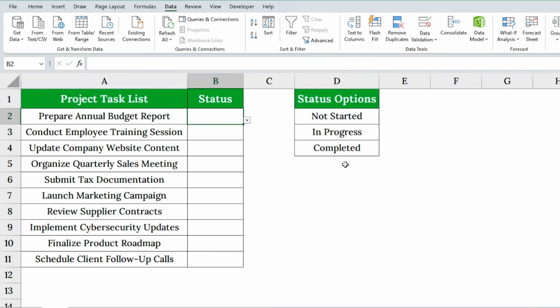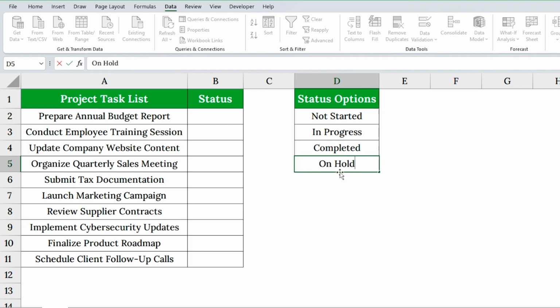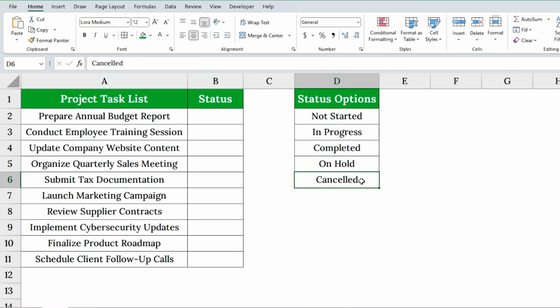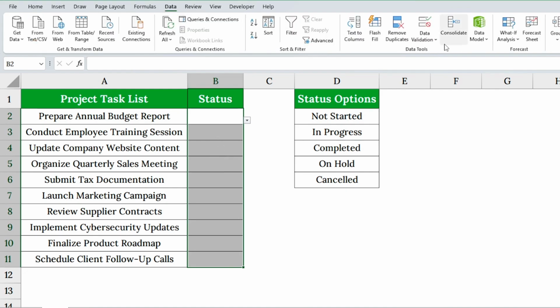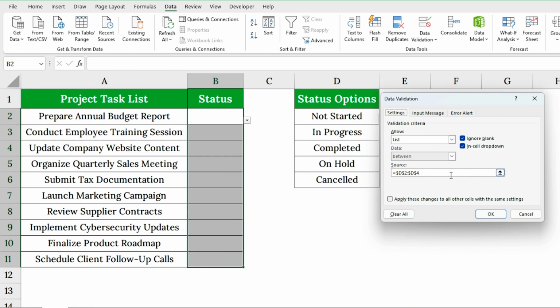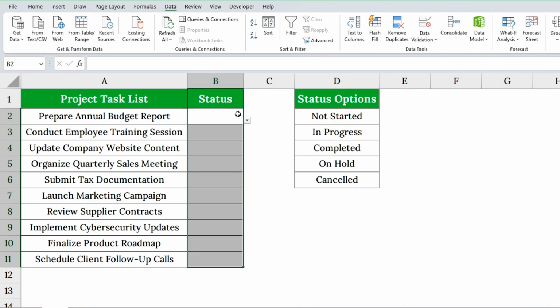Let's say your team added new statuses, On Hold and Canceled. Here's how to update your drop-down list easily. Click any cell or select the range with the drop-down, where you want to edit the drop-down list. Go to the Data tab, then Data Validation. In the source box, select the new range. And finally, click OK. Now your list includes all 5 statuses.